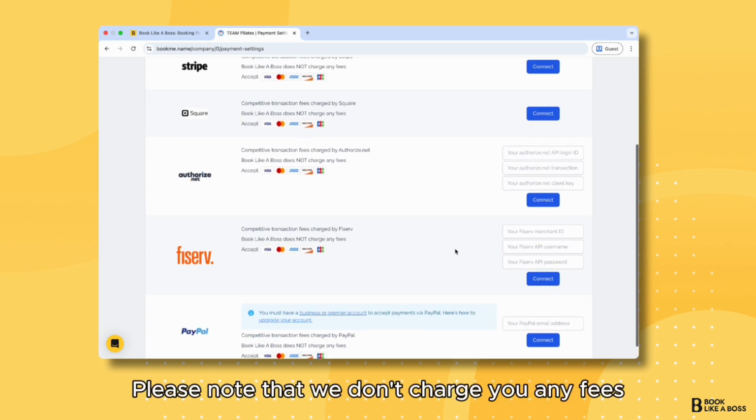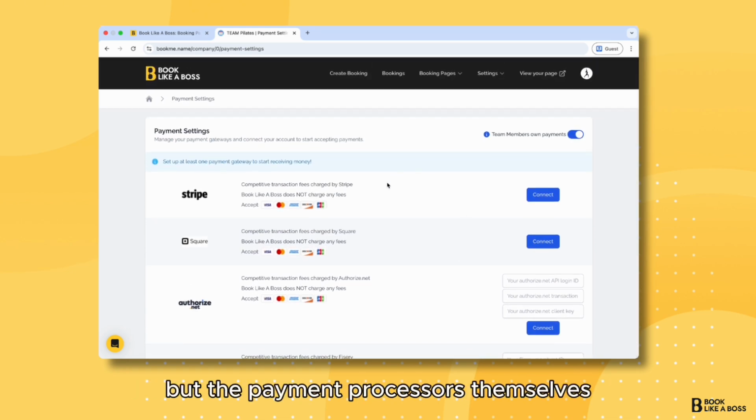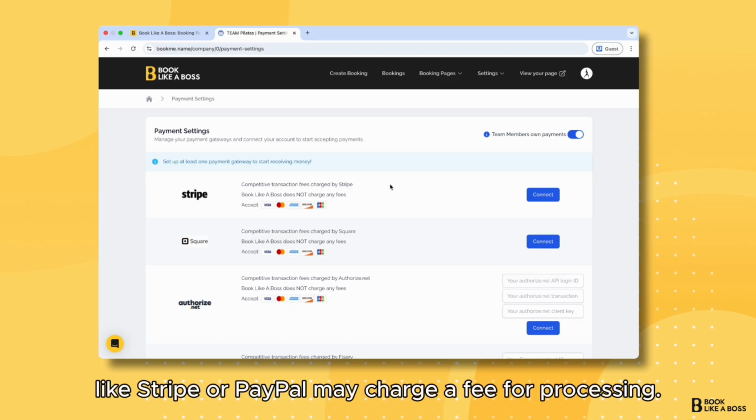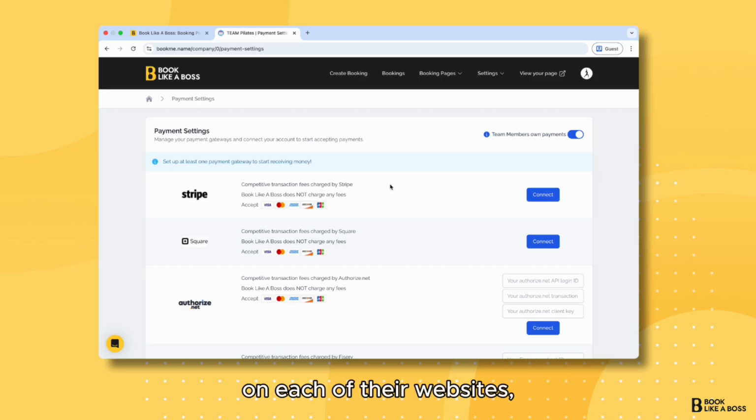Please note that we don't charge you any fees for accepting payments, but the payment processors themselves, like Stripe or PayPal, may charge a fee for processing. So be sure to check out those fees on each of their websites as they may change from time to time.